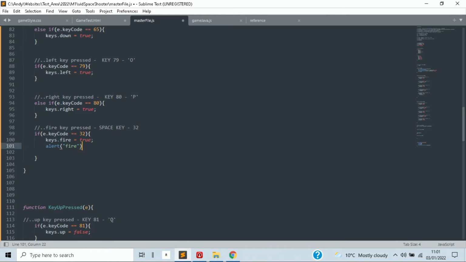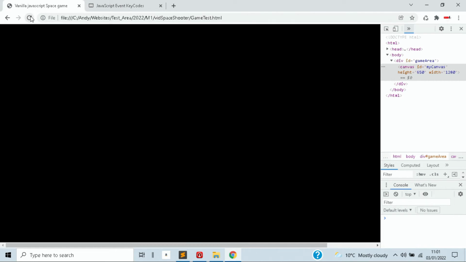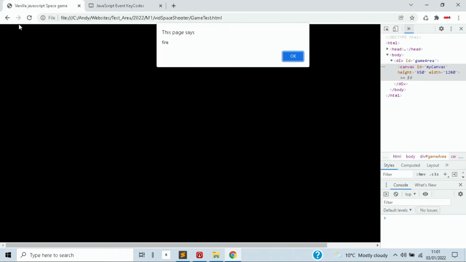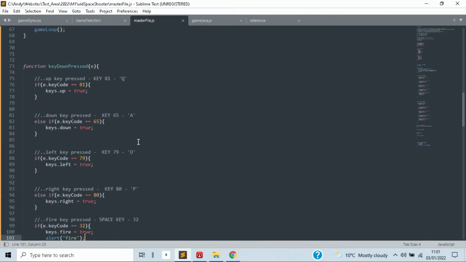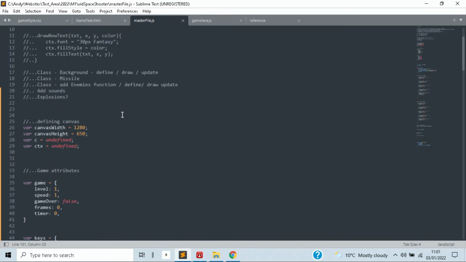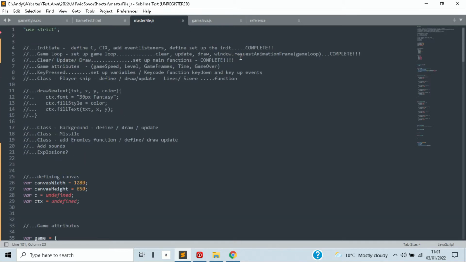Okay, so what we're going to do is go back to the browser. We're going to click refresh, press the fire button, and there we go. Now I've tested that, it's actually working, so we can move on. Okay, so we've fixed that problem, and this is the thing about coding. Sometimes just a small typo can stop your game. You think, oh, what did I do wrong?